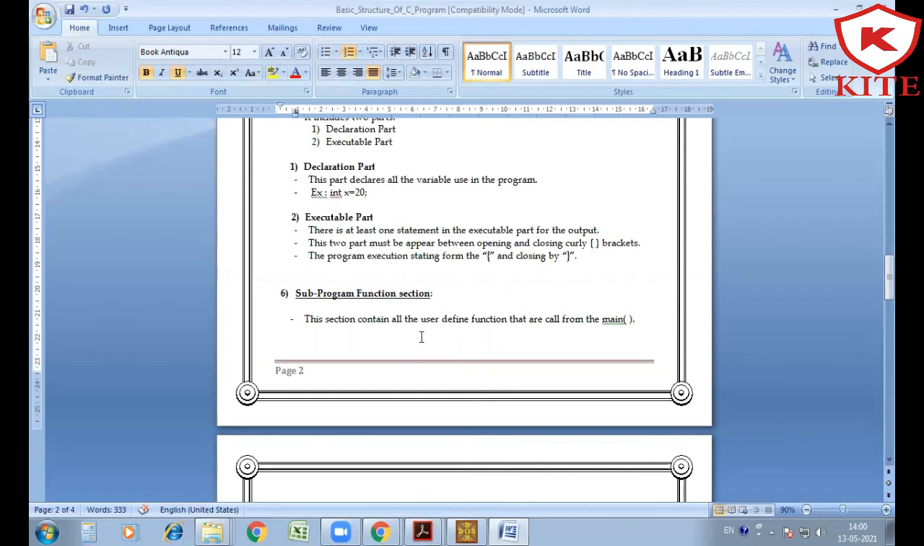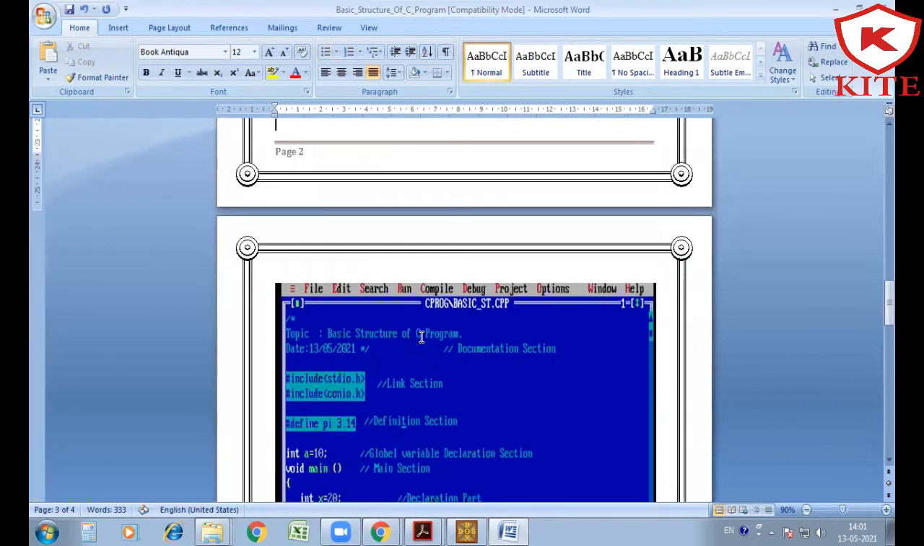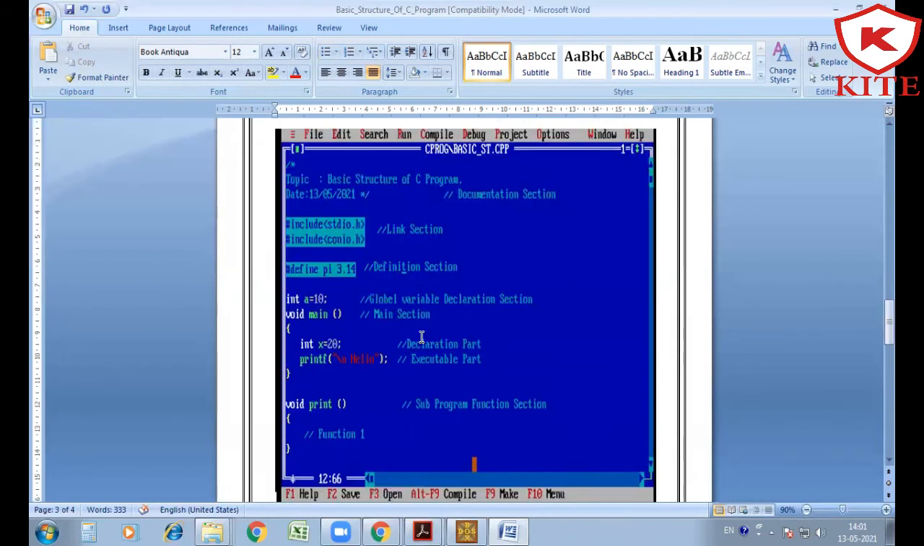Now, the next one, the sixth one, is the subprogram function section. In this section, we can contain all the user-defined functions that are called from the main function. Now, these are the examples of basic structures.